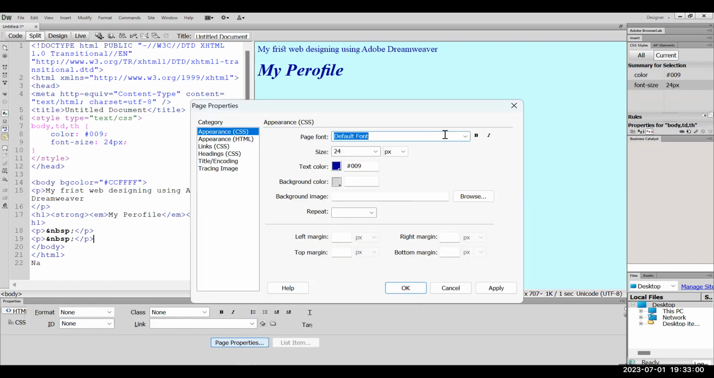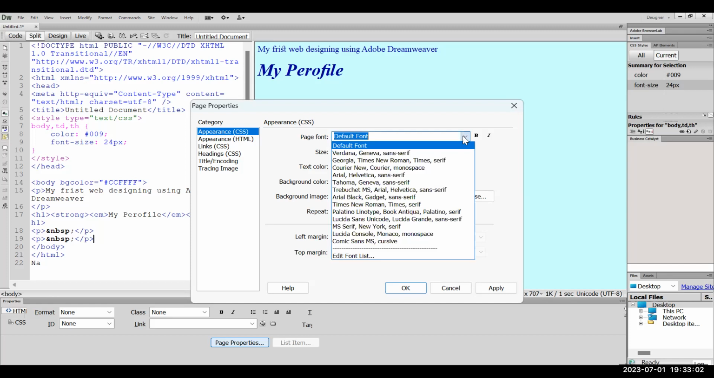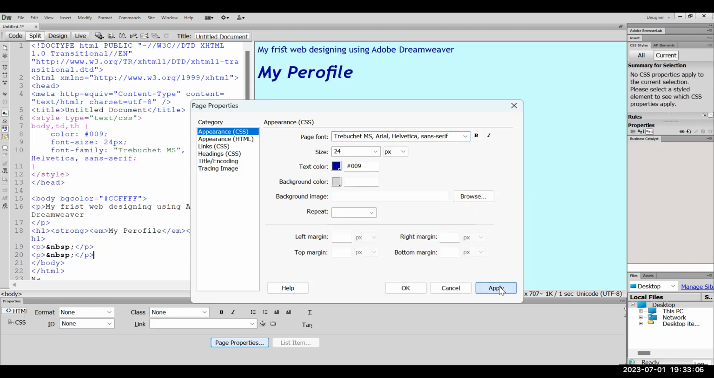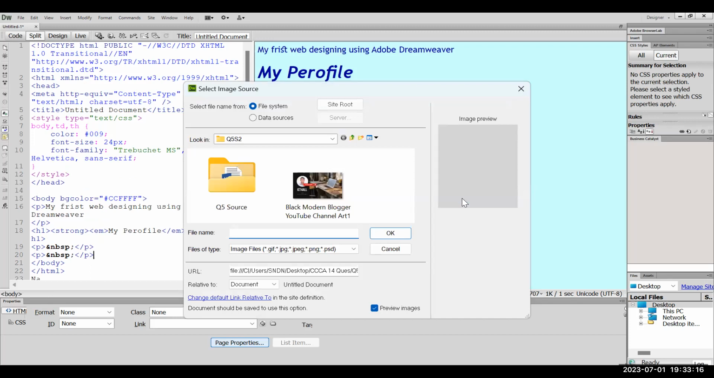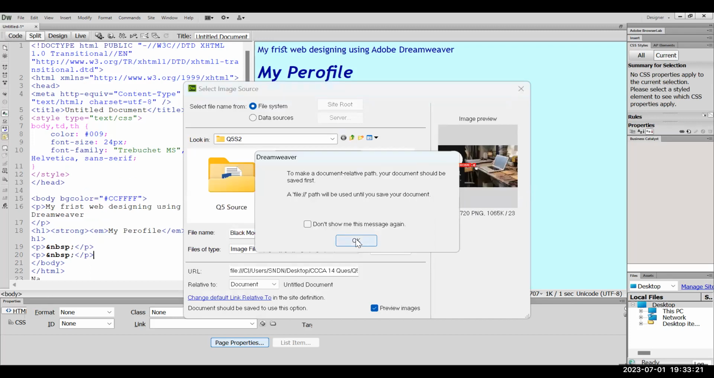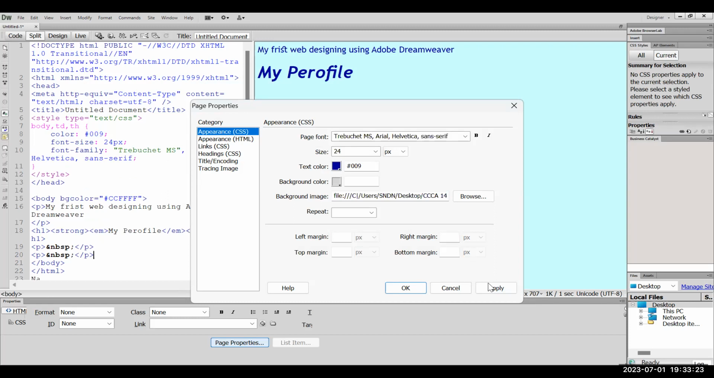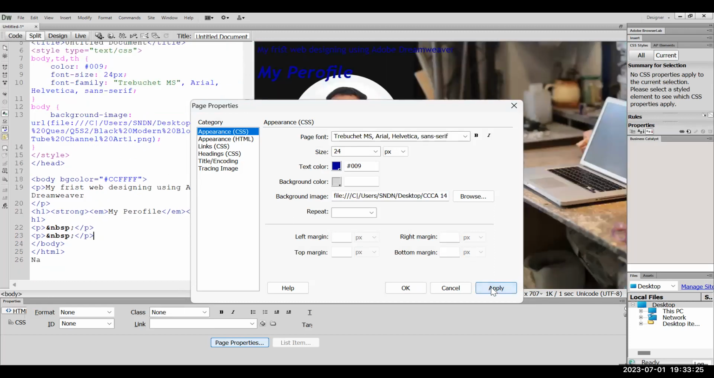Page font. The default font is given there. So now I would like to use this font, right? Let's see what will happen. Now the default font has changed. Even if you would like to put a background image, here you can put the background image. Let's say I want to put this one, right? Then if you apply, that is the background image of your browser, right?